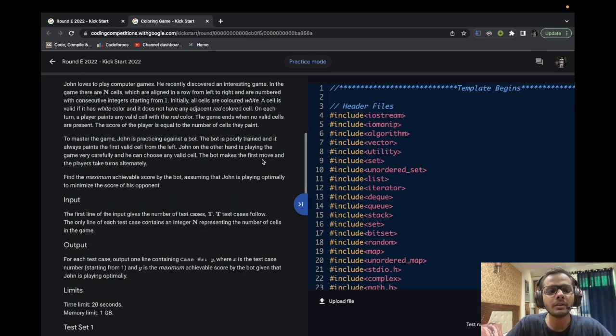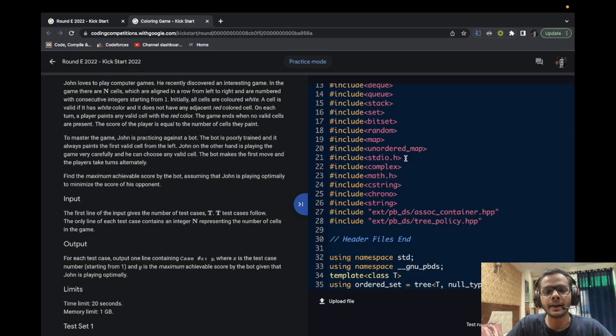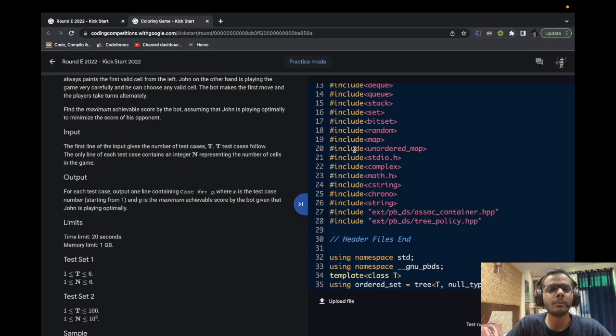Now the bot will make the first move and the players will then take turns alternately. So what we have to do is find the maximum achievable score by the bot, assuming that John is optimally playing to minimize the score of his opponent, right? So what John will paint will be in our hands and we will try to minimize the score, whereas the bot will try to maximize the score, but it doesn't really matter because the bot has a fixed algorithm using which it is painting the cells. So it essentially boils down to us trying to minimize the score of the bot.